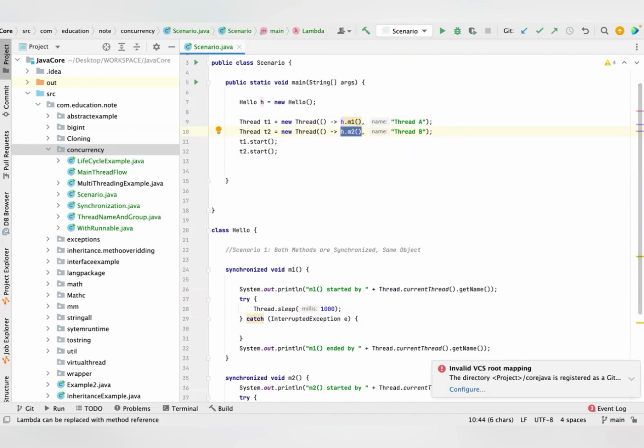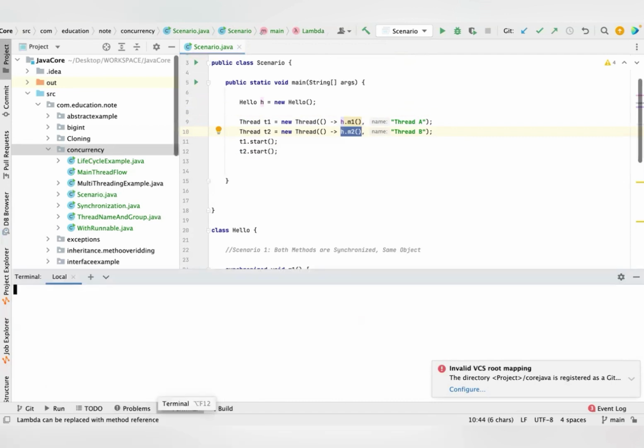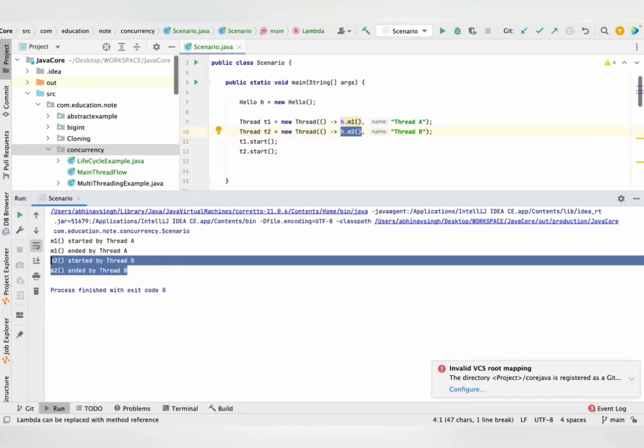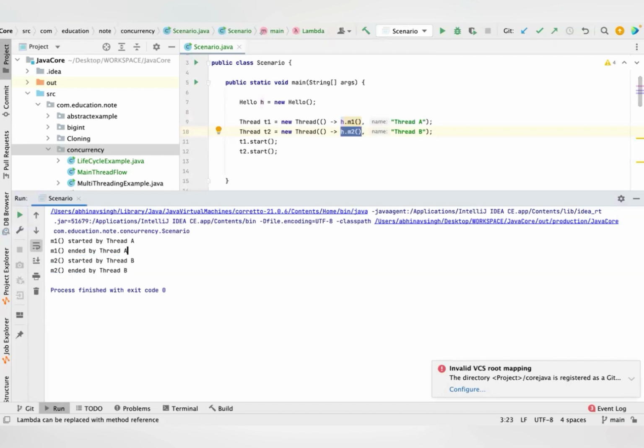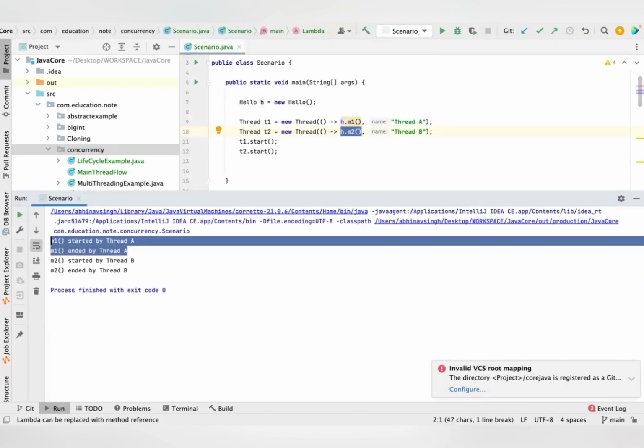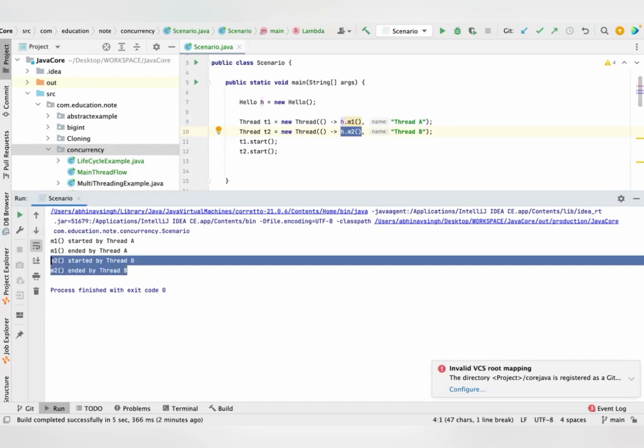So what happened in this scenario? Because both methods are synchronized on the same object, the execution of the threads will be sequential. Sequential means first one thread will get executed, then the second thread will get executed. If you see here in the terminal or console, which thread is getting executed first? Thread A, right? Then thread B.